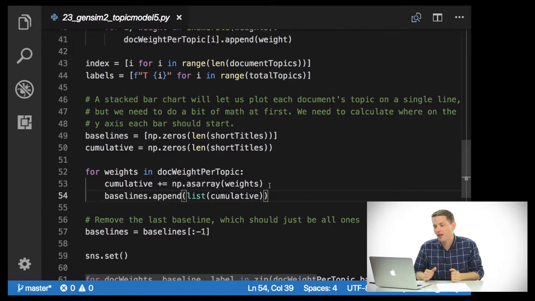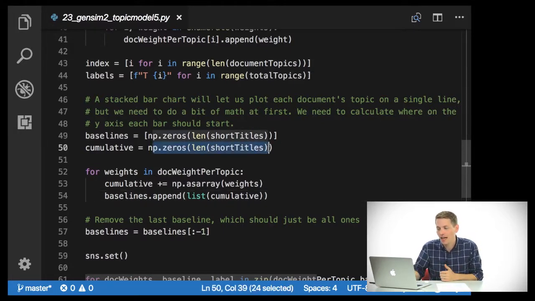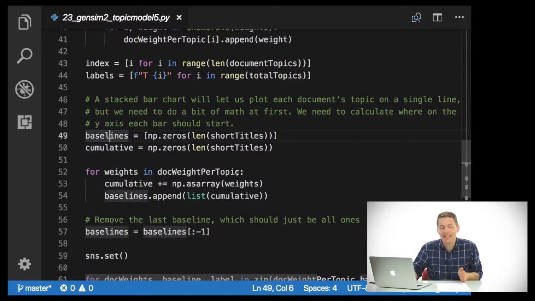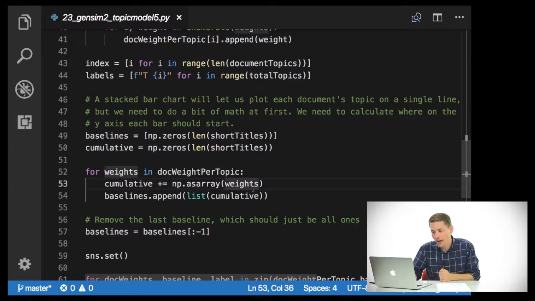So the very first time that I start this, cumulative is this NumPy array of zeros. After I look at the first topic, what it's going to be is the value of the first topic's weight. And then I'm going to append this NumPy array as a list to this baseline list. The second time through this, we're going to be looking at topic 2. And what I'm going to do is look at topic 2's weight and add it to topic 1's weight. And then I'll add that to my baseline list.